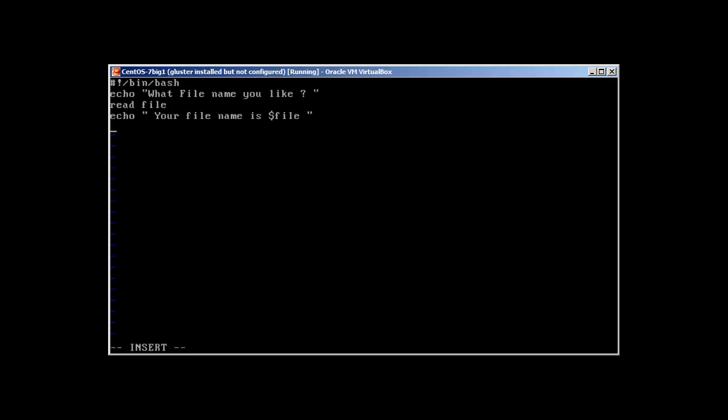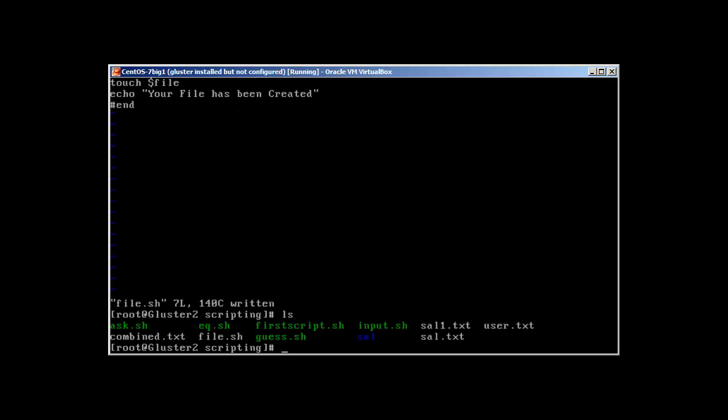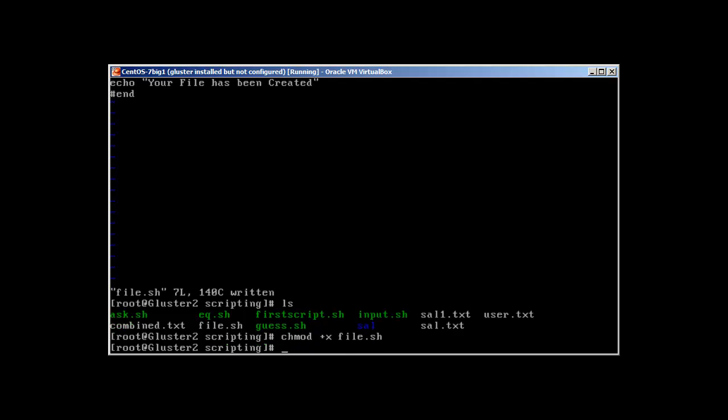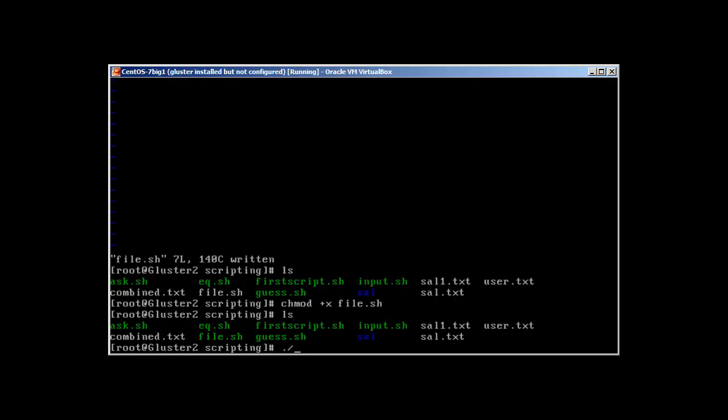Now, I'm not going to use backtick this time, more on backtick later, but I'm going to use touch file, and then we can echo your file has been created. Okay, chmod plus x file, let's run.